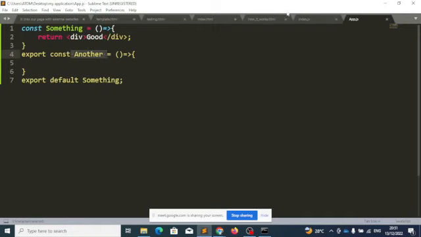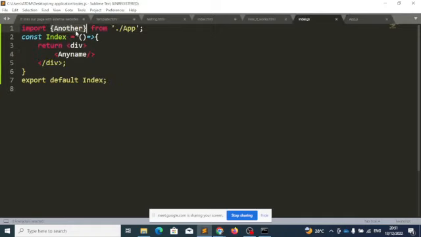So it must be the exact name that you use, since it is not the default. But if it is the default, you can put any name of your choice here, and it automatically goes to that file and fetches it. But if it is not the default, whenever you want to bring it in, you have to first put curly braces, then the exact name.